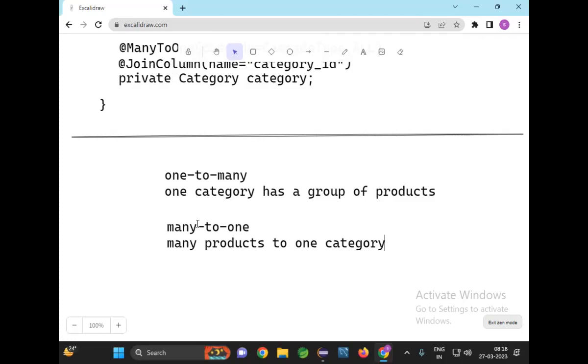Who is the source? Category. Who is the target? Products. So from where to where are operations cascaded? Category to products. In many to one, products to category.